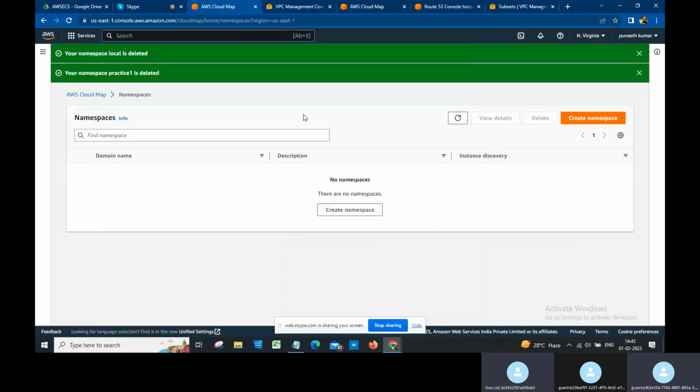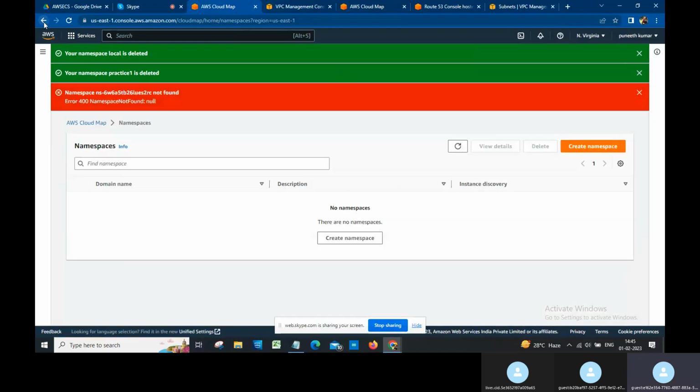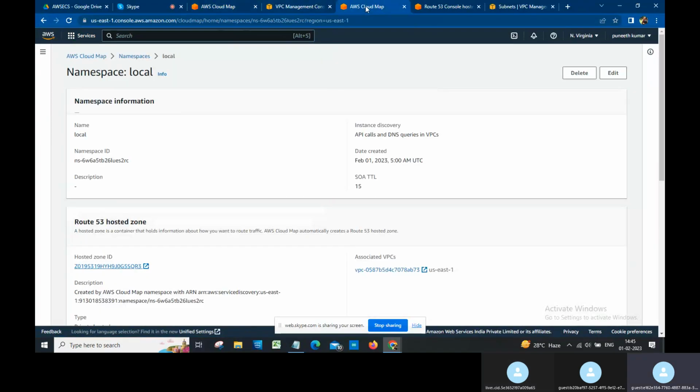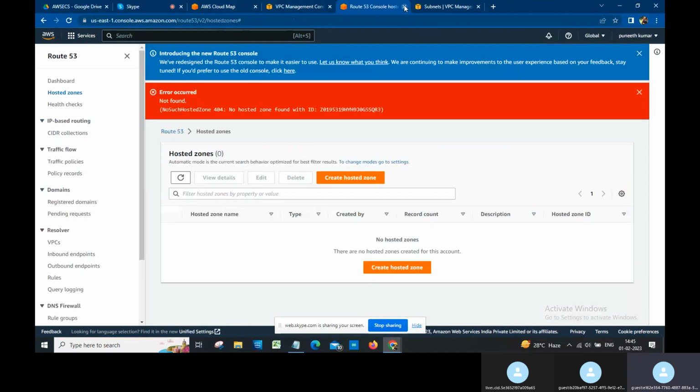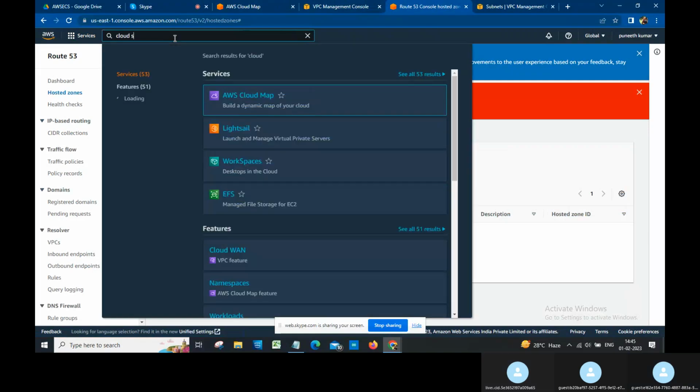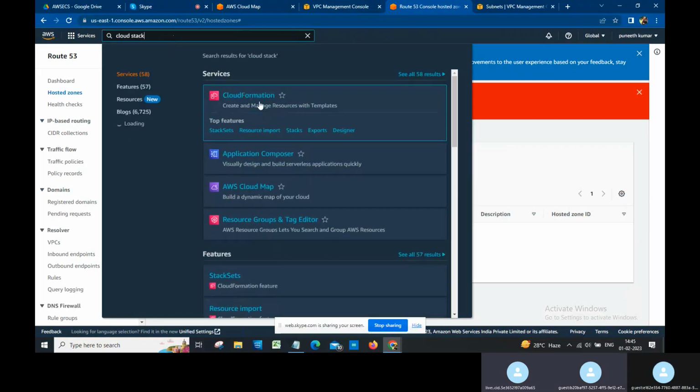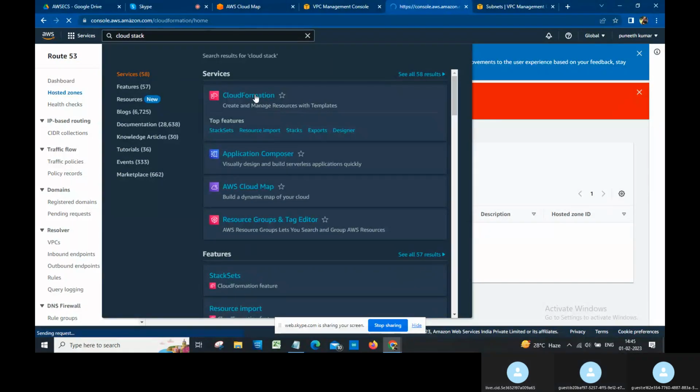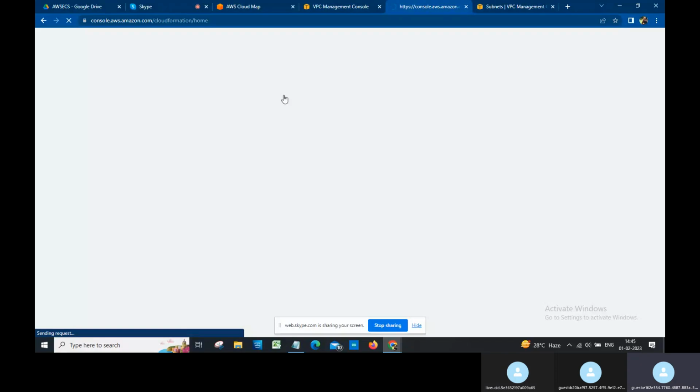Okay. Now, what exactly is pending from your side? Namespace got deleted. Now go to CloudFormation, the stack formation. Where is it, Ashok? Search. You have not opened CloudFormation, right? We have opened it, Ashok, CloudFormation. Yeah, open it. Click on it. Yes. Click.